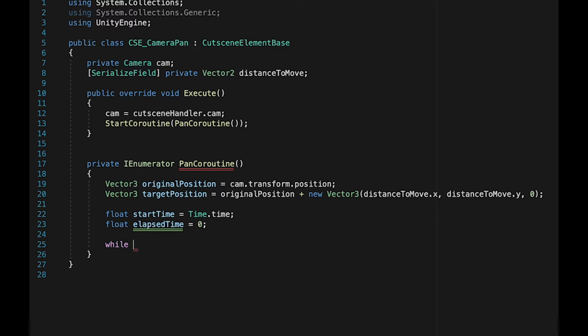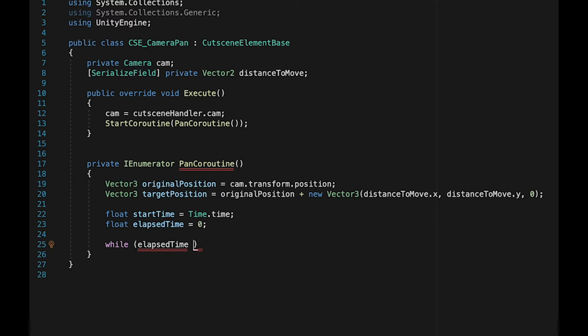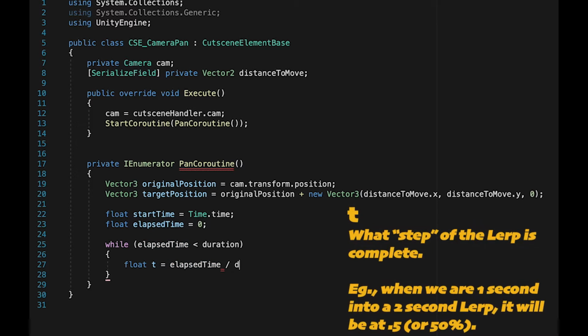So here we're going to make a while loop. Essentially, as long as our elapsed time is less than whatever we've set for our duration, it's going to keep looping through these elements. Now first we're going to make one final variable. This is going to be a float t, which is going to be equal to our elapsed time divided by duration. And at long last, let's move that camera.